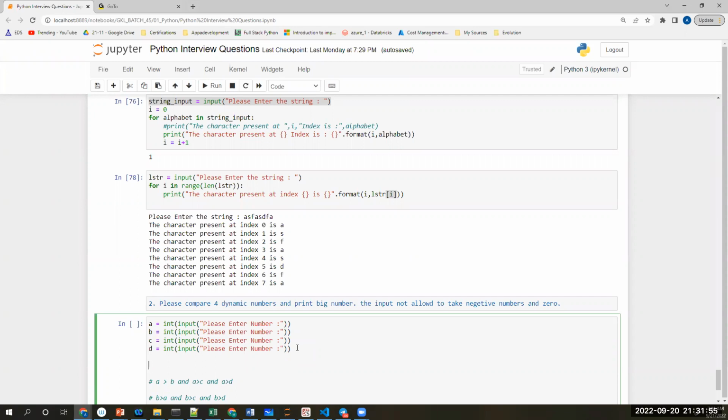How will you check? No, I meant it should not be a negative number. It should be greater than 0. That's it. If A is lesser than 0 or B is lesser than 0 or C is lesser than 0 or D is lesser than 0, we can stop. We can print a message.